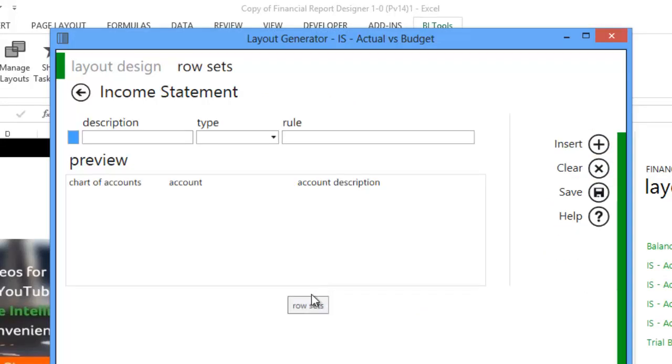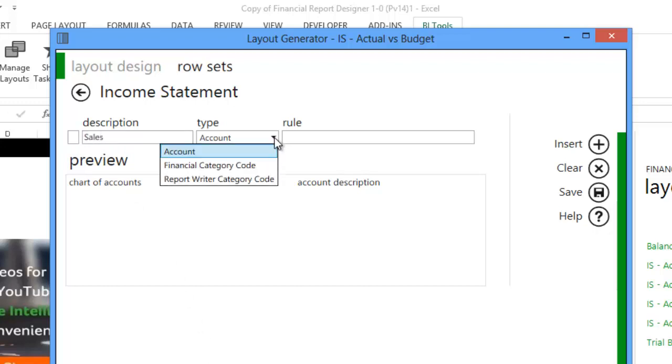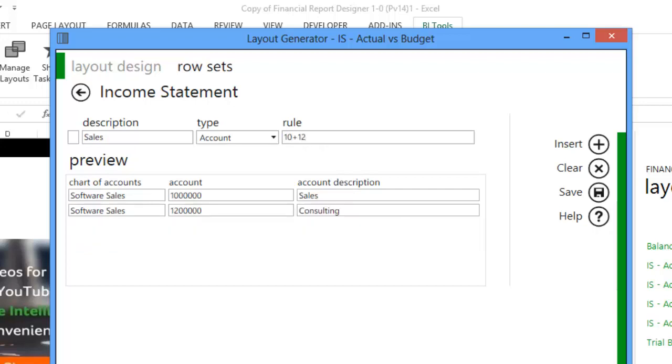Now let's add some income statement row groupings, which you can use in your layout. Add a row description. In this case, we are starting with sales. Then select the row type you wish to use. For this example, we will use account. For the rule, include all the sales accounts which are relevant. We want to include all accounts that begin with 10.